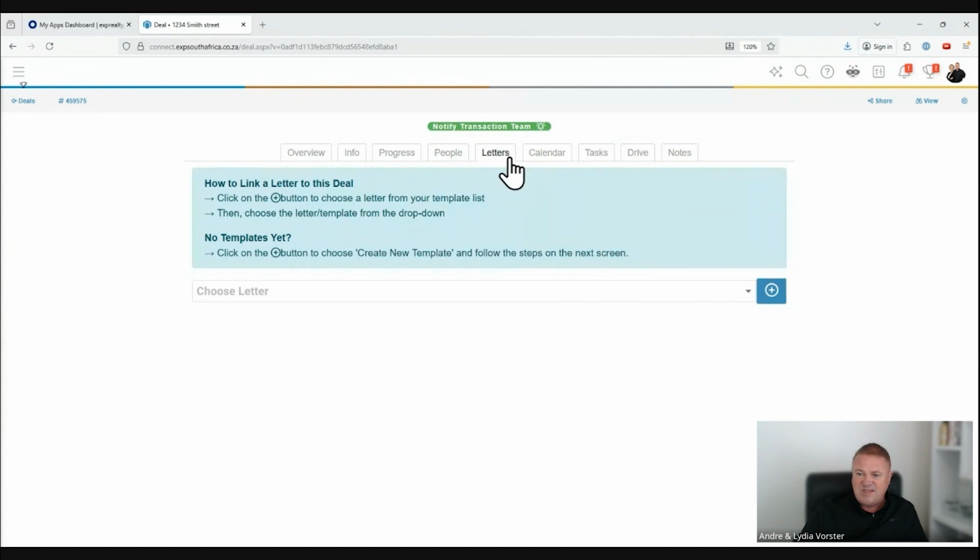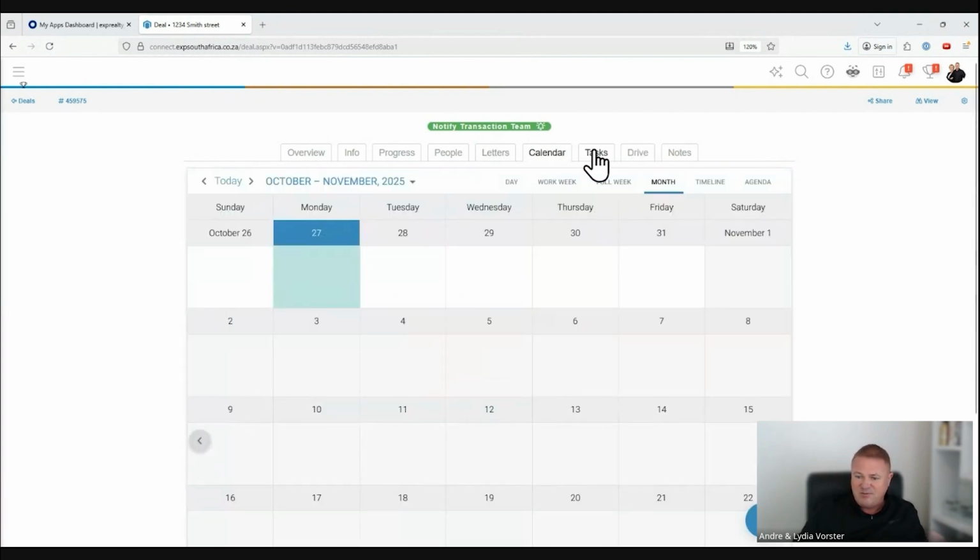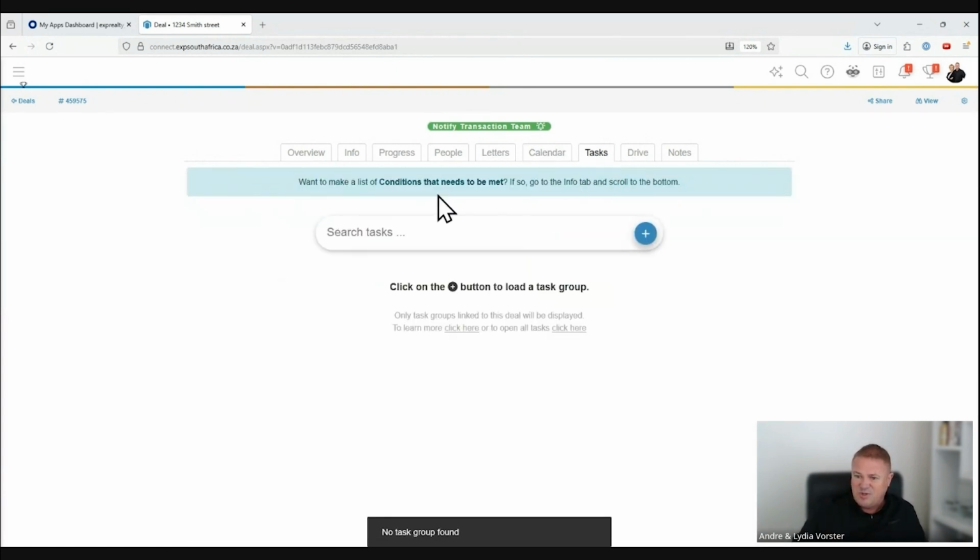The letters tab, that's something you can go and read up about. Here you could create letters and templates and things which you send to attorneys. I'm not going to be bothering with that now. Right now, we're bothering about the eXp side of things and making sure the transaction team has everything they need to pay you. Calendar, I'm also not going on there. If you have certain events that have to take place, like bond approval, they can come there. Tasks, also not. This is where you can make a list of conditions that need to be met, like bond approvals due, etc.